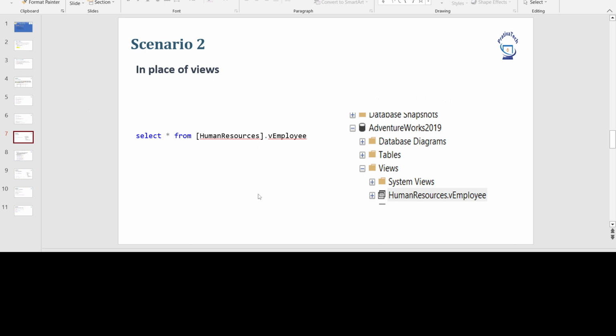These are the two scenarios where you can use a CTE in place of views: when you don't have access, or if you don't want to create unnecessary views in the database. In our AdventureWorks 2019 database, which we are using for this demo, we already have a vEmployee view. You can check that out under views.